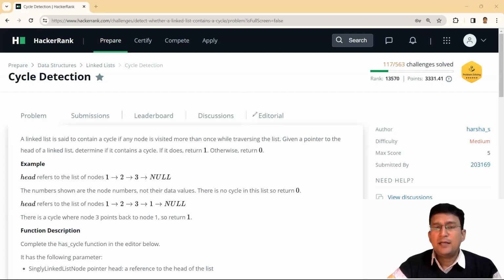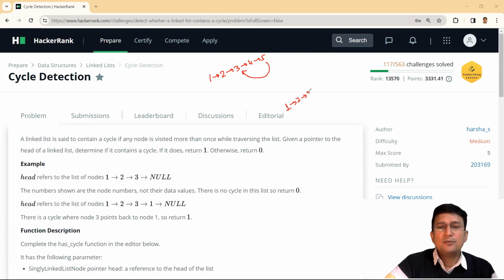Hello friends, we are solving the HackerRank linked list module, and this is the 12th question in the list, which is the cycle detection. So this question is saying that, let's say we have a linked list like this, 1, 2, 3, 4, 5, and after this, the next field of 5 points to the node 3. So if I have something like this, in that case, we'll say that there is a cycle in the linked list. But if my linked list is like this, that 1, 2, 3, 4, and 5, and the next field of 5 node is null, we'll say that this does not contain a cycle.